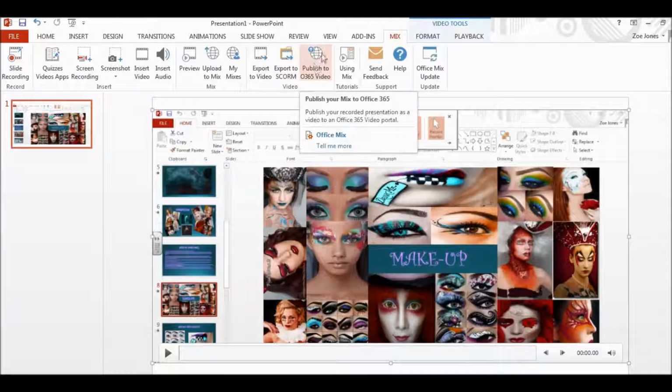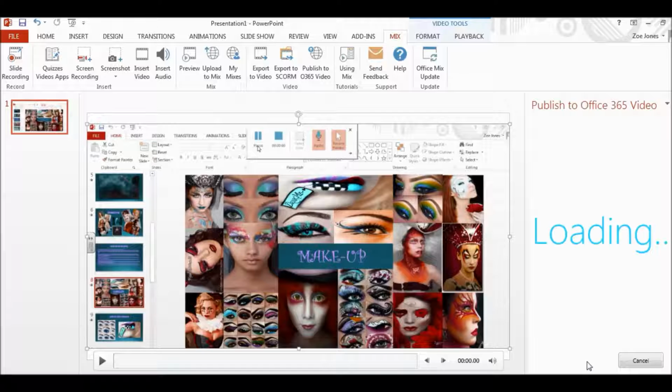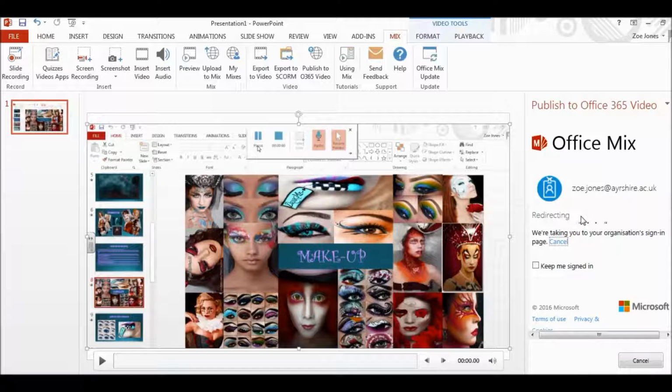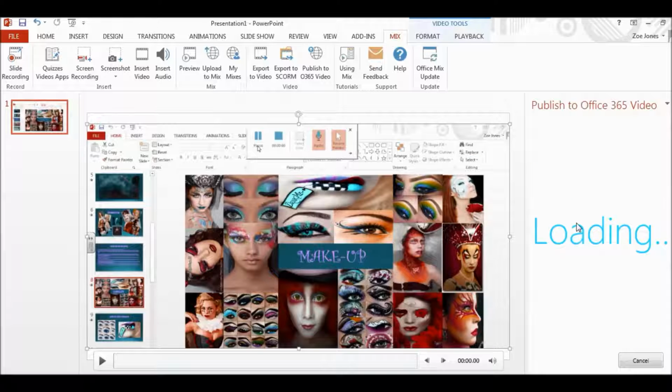If you're quite happy with the video as it is, the next thing we need to look at is how you are going to export it or send it. Chances are the file is going to be too big for you to email anybody or for you to put up onto Moodle or any kind of learning site. So you're going to need to go to this Publish to O365 video, put in all of your details like you would for going into the computer, and then we're going to have to export this video, upload it, and paste the link from the video into Moodle.